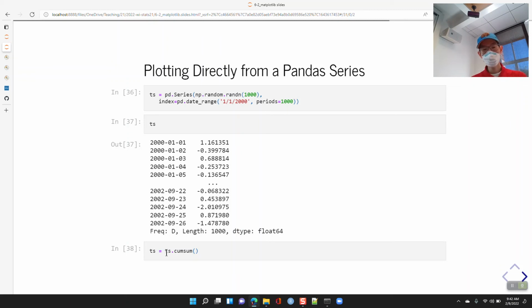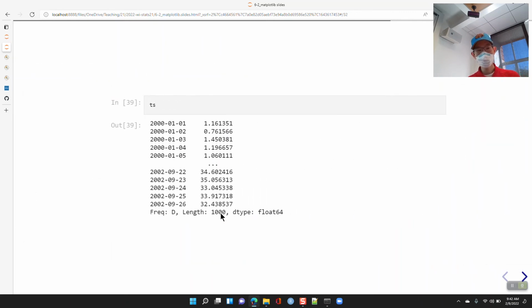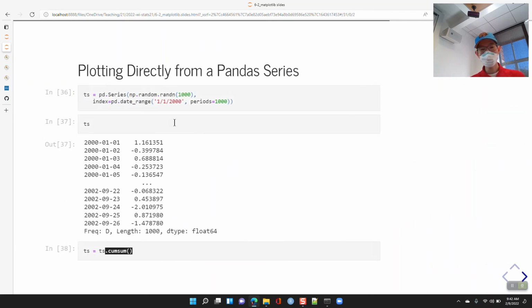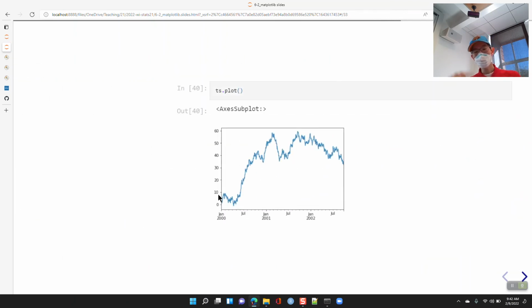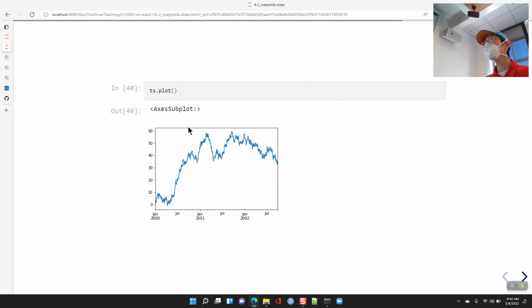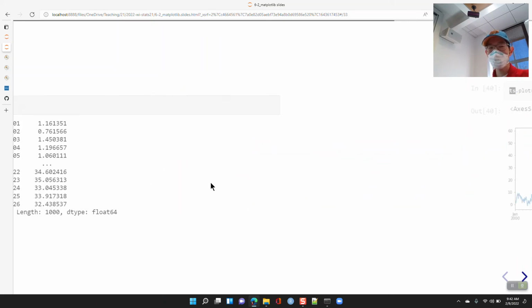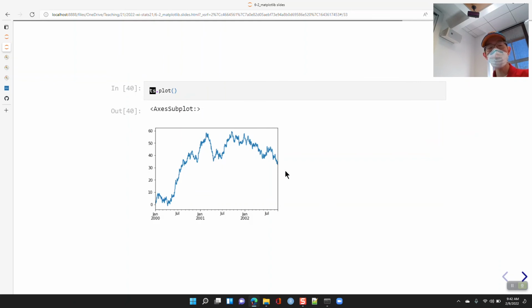And here I create another column where I take the cumulative sum of this thing. The cumulative sum of all of these positive and negative values kind of gives me a random walk. And so if you have a series, you can call ts.plot. This is a pandas series, ts for time series, or just an arbitrarily named series in pandas. You can call plot, and it's going to create basically a line plot.